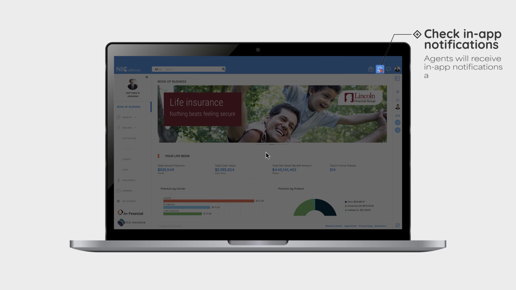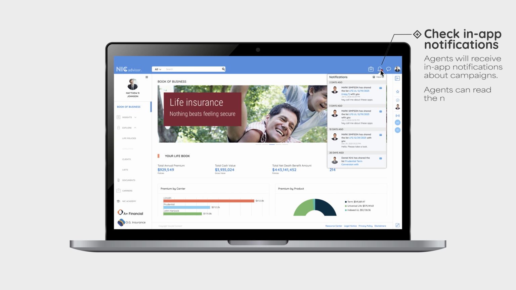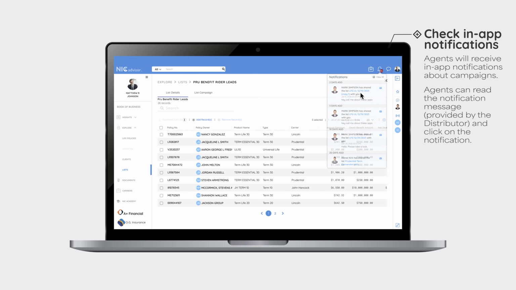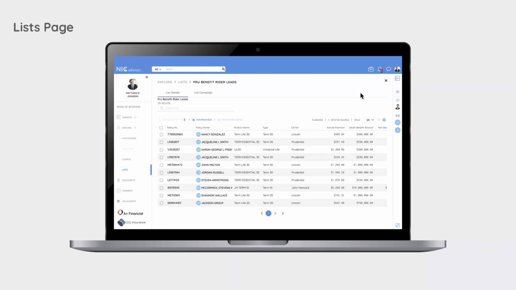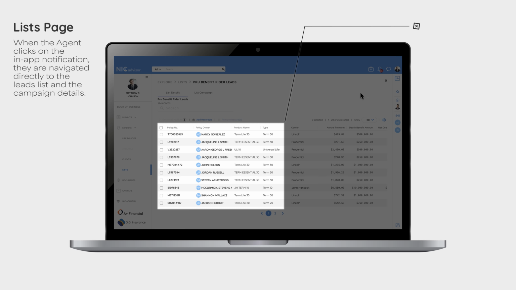Agents will receive in-app notifications about campaigns. Agents can read the notification message provided by the distributor and click on the notification. When the agent clicks on the in-app notification, they are navigated directly to the leads list and the campaign details.